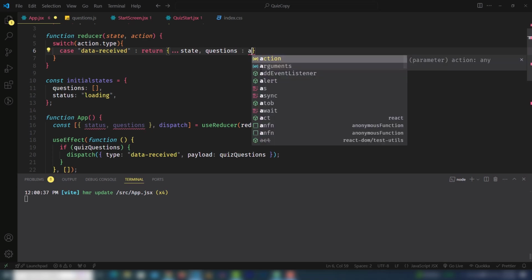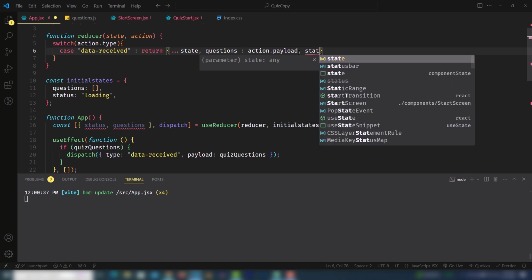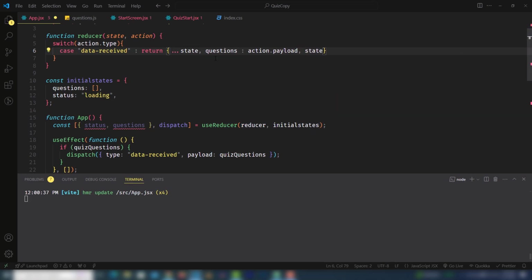So I need to target my action.payload. This one data will assign on the questions. The next thing, I need to update the states. So I need to use states like this one. In a minute, I need to recheck it because I'm going to use status like this one. I need to override it to display it as a value.